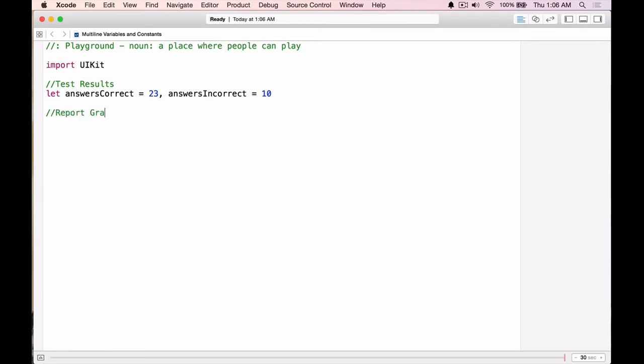So we can say report grade. And the important thing here is we're going to be able to create multiple variables on the same line. So we're going to say var incomplete grade. And let's set this to be incomplete. And we'll do something like current score, and we'll set this equal to 0.